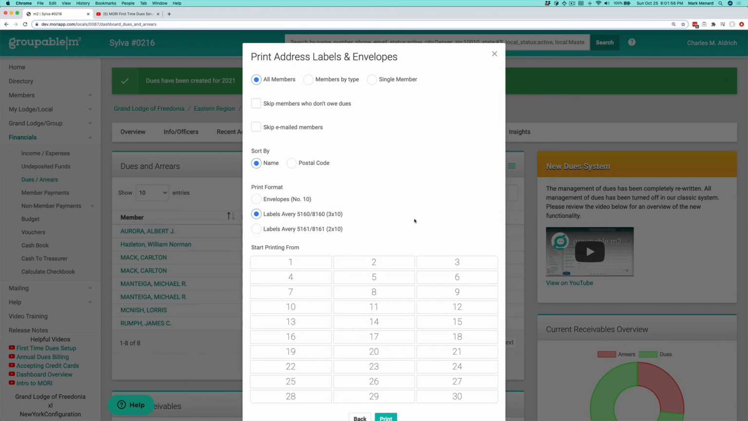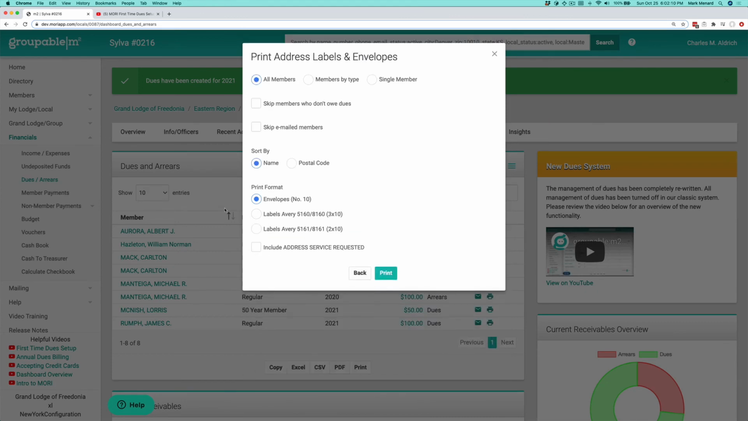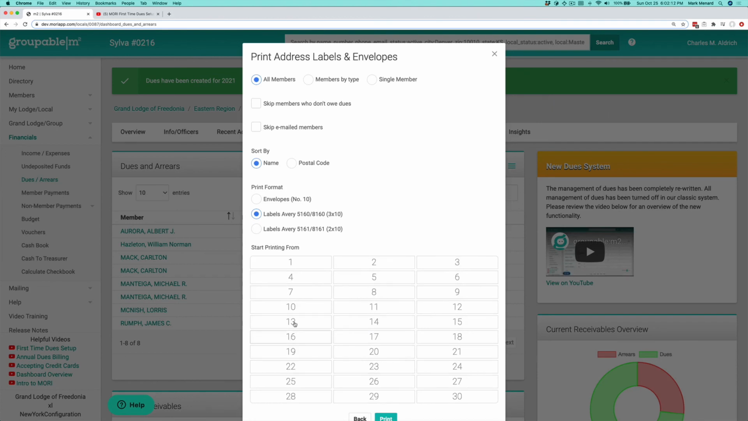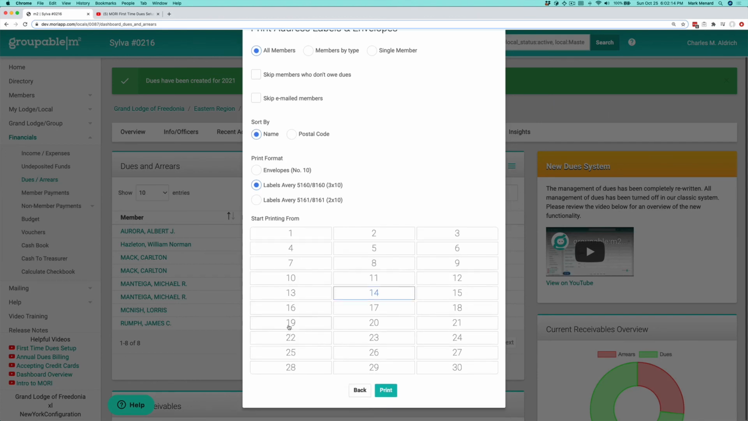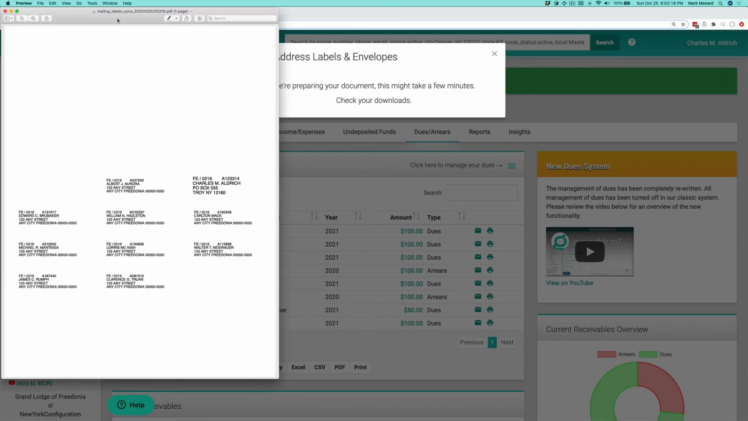We support Avery 5160, which is 3 across, 10 down. You can select exactly which label you want to start on. We do the 2 across, 10 down, same deal there. You can select exactly which label you want to start on, or you can do the number 10 envelopes. I'm going to do the Avery labels, and let's say I'm starting on the 14th label on the sheet. Go ahead and click print, and there are my labels.